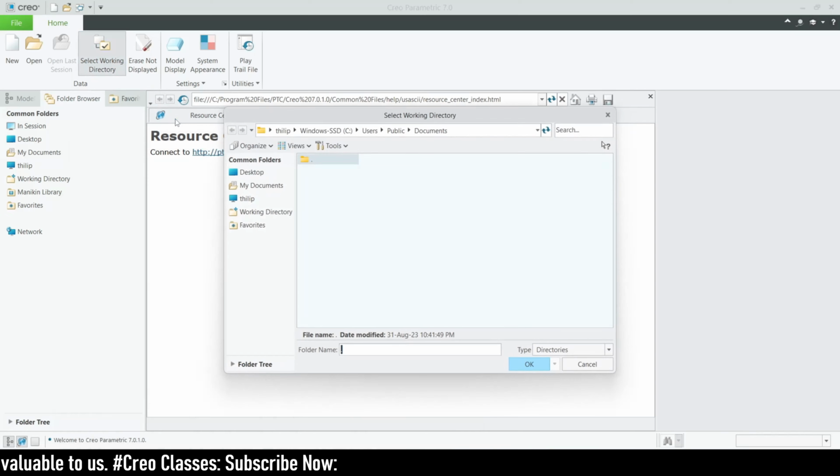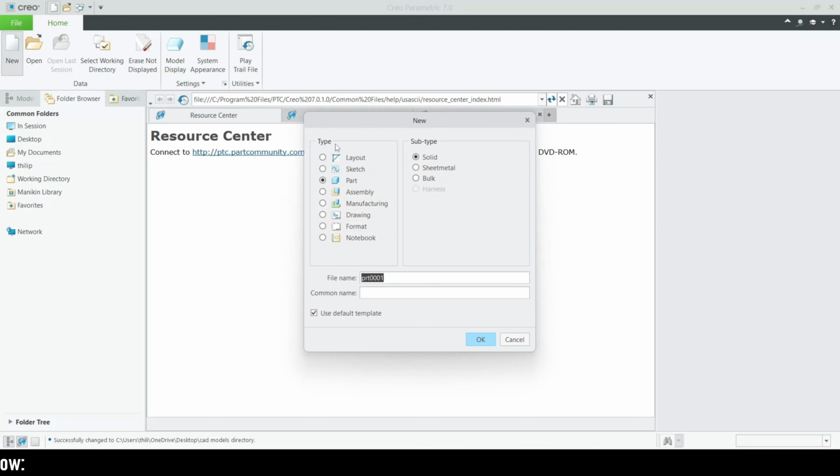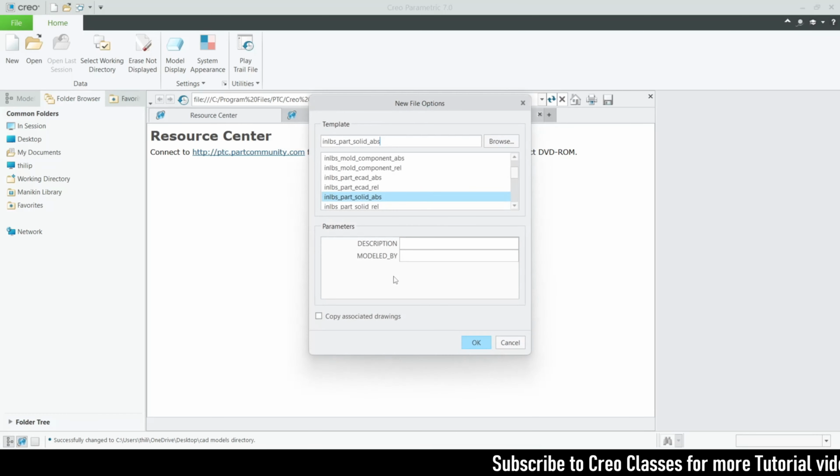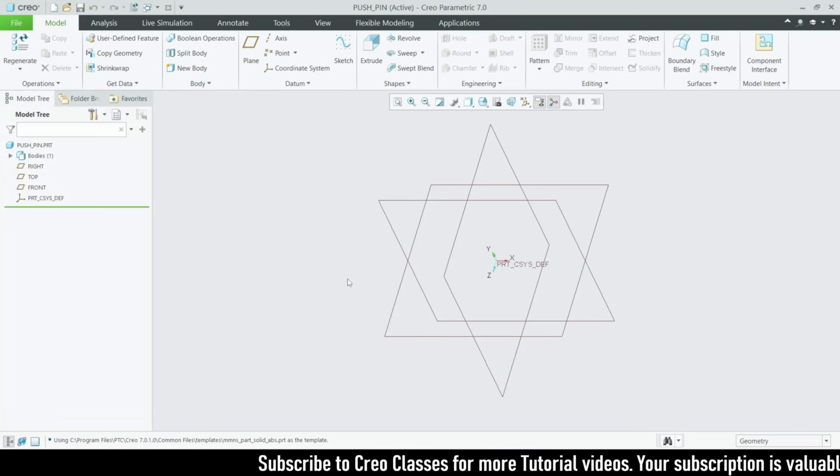At first, I'm going to select the working directory. So I'm going to select this folder as my working directory, then click on OK. Now let's go for the new, and click the default template. I'm going to rename my part a push pin, and we need to select a template, right? MMNS part solid ABS. Okay.